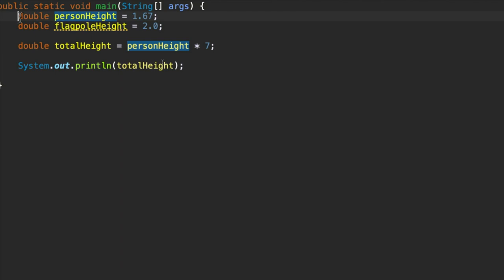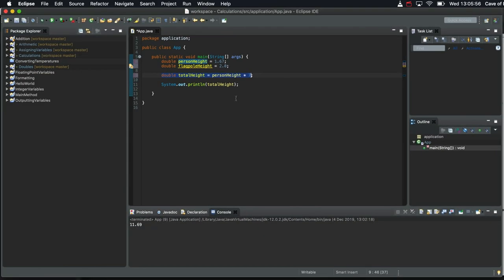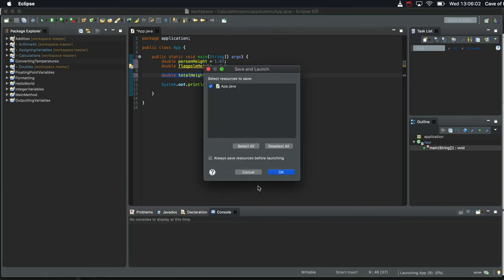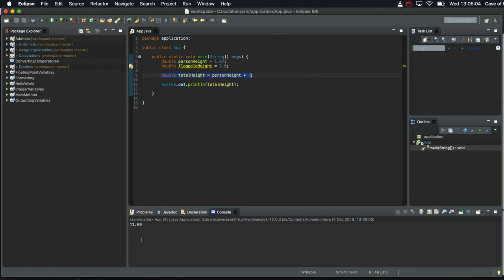Okay, so we've got the height of a person, we've got a flagpole height, we're calculating the total height of seven people on top of each other, and I also want to add the height of the flagpole on top because I want to know how high the whole thing is. Seven people on top of each other and the top one is waving a flagpole, holding it presumably by the very end of it, using his or her fingertips. Let's run this. I've got to save it first.